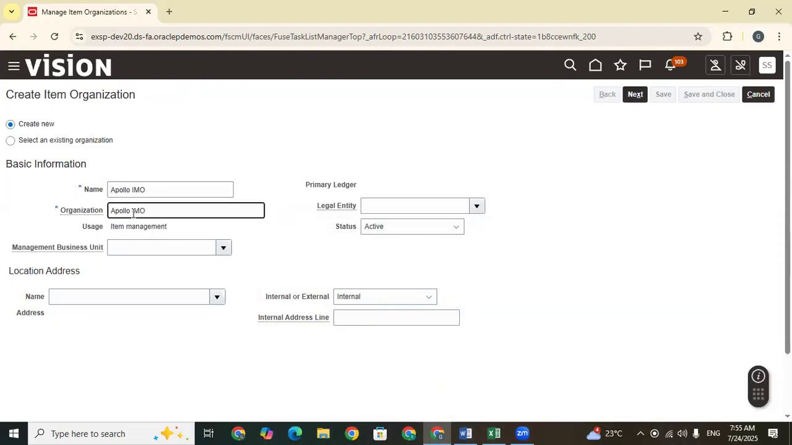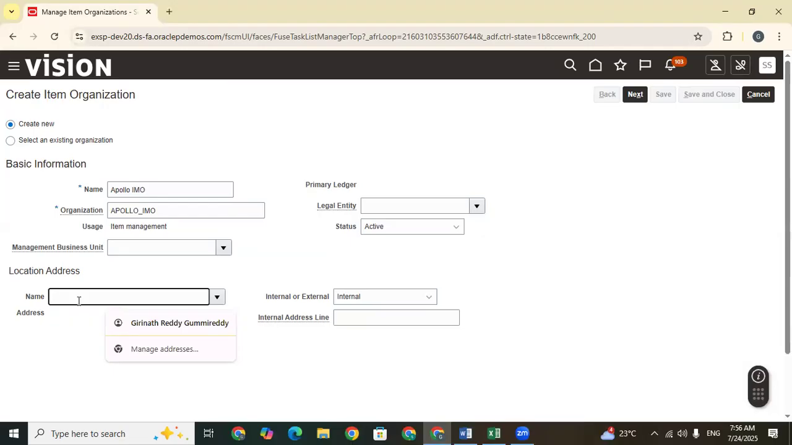At the organization level, you need to write it in caps. Then only the system takes that. Then if you want to associate your business unit, you can associate. This is not a mandatory field. Location also, as a logical inventory organization at the application level, location is not required. If you want to add, you can add the location.